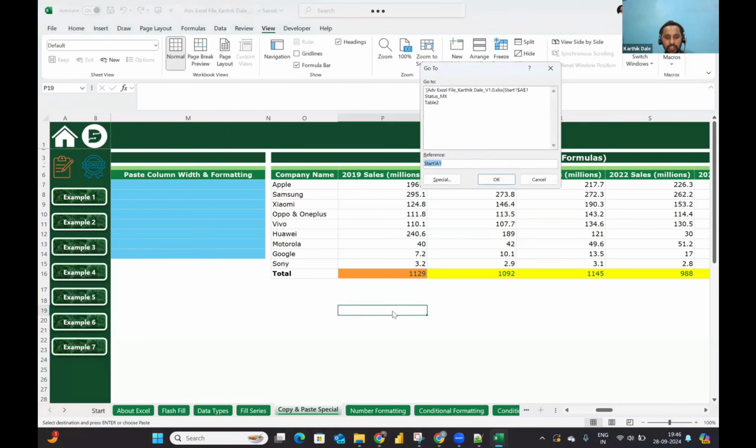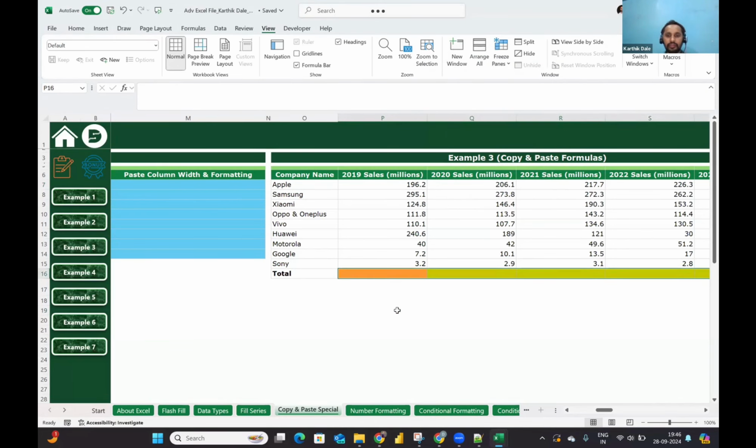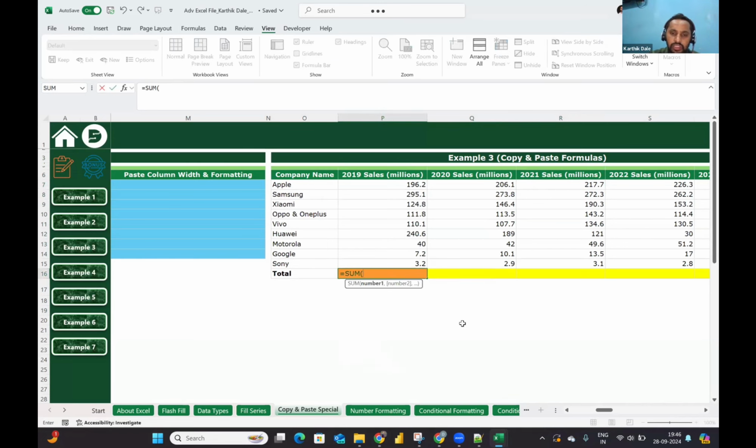Give me a second. Yeah, see here. I have company-wise sales amounts: 2019 sales, 2020 sales, 2021 and so on. I want to do the sum of this. How do you do it? Simply equal to sum of these numbers, enter, it gives the total.